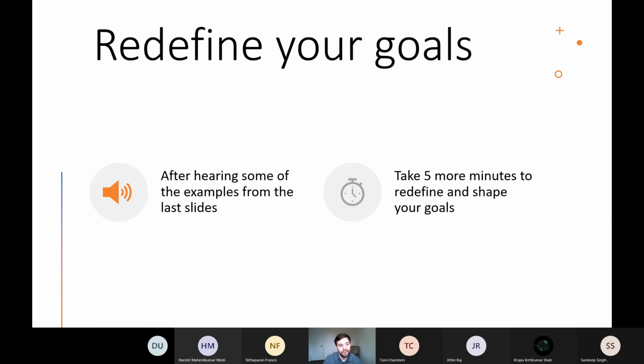So now that you've heard some of these examples from the last slides, I want you to redefine your goals. Those first goals that you came up with are great. Those are awesome goals to work towards, like 100 users in 3 months or a 33% conversion rate of people making franchise deals. But I want you to now try to maybe redefine your goals or come up with new goals based off of some of the examples that we covered in the slides. So you've heard some of those that are time-based.